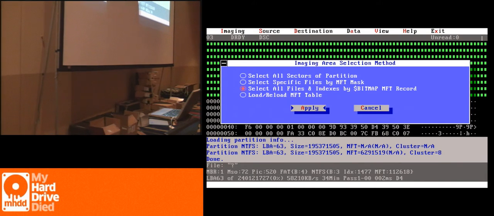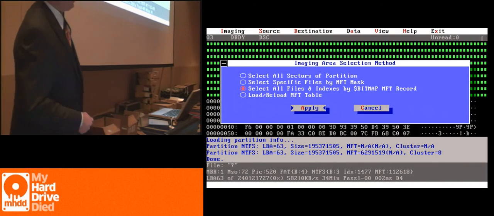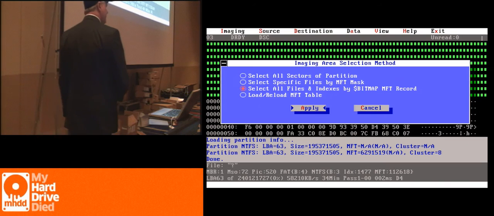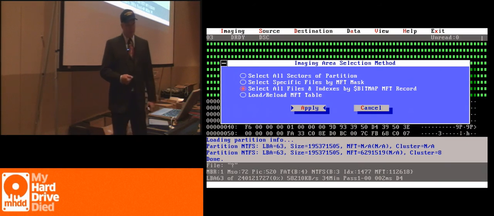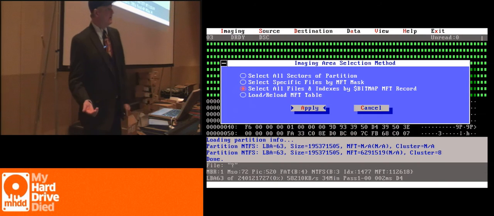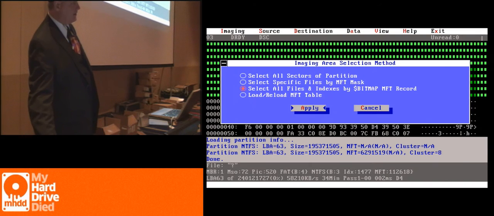So as soon as we hit enter, what it's going to do is read the MFT entries for files, the folder structure, and then what's called the bitmap. And the bitmap says I'm allocated or I'm unallocated. And this way, if you only have 25 gigs on a 500 gig drive, you only copy the 25 gigs. So it actually will parse this. So I'm going to hit enter. Ready? Enter.